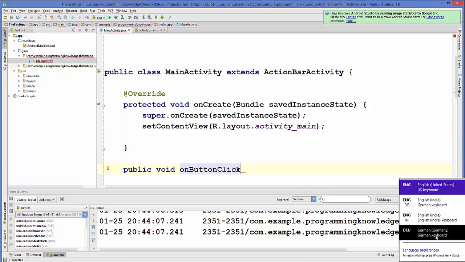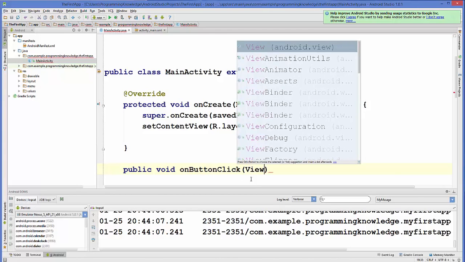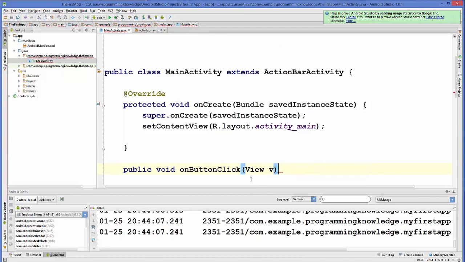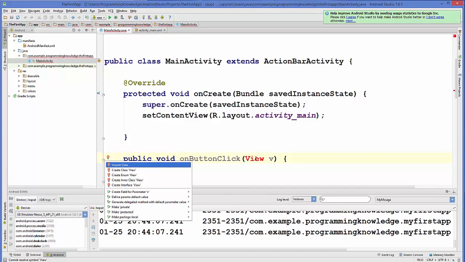I will change my text format and write here View v, and then I will write something inside here. For the first time, whenever you write this View here, you will see this red symbol. What you need to do is just press Alt+Enter and all your imports will be fixed.